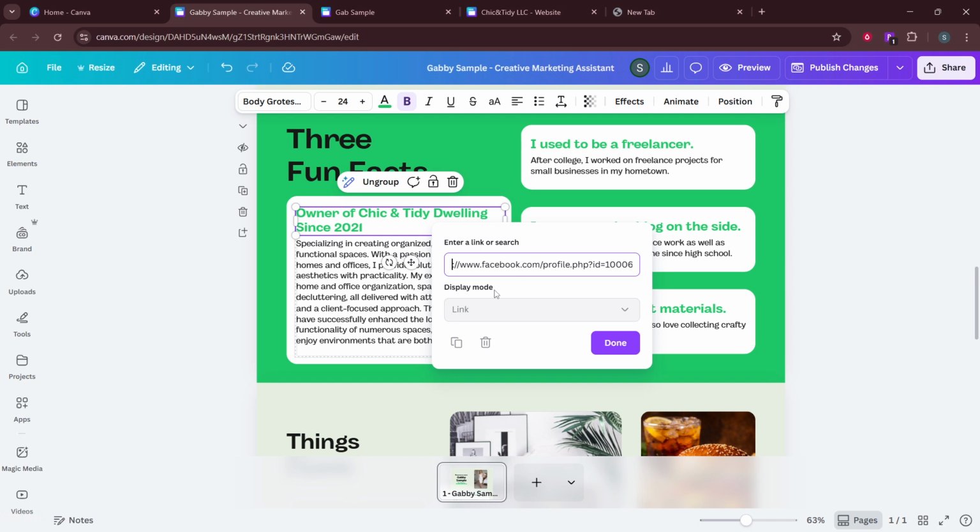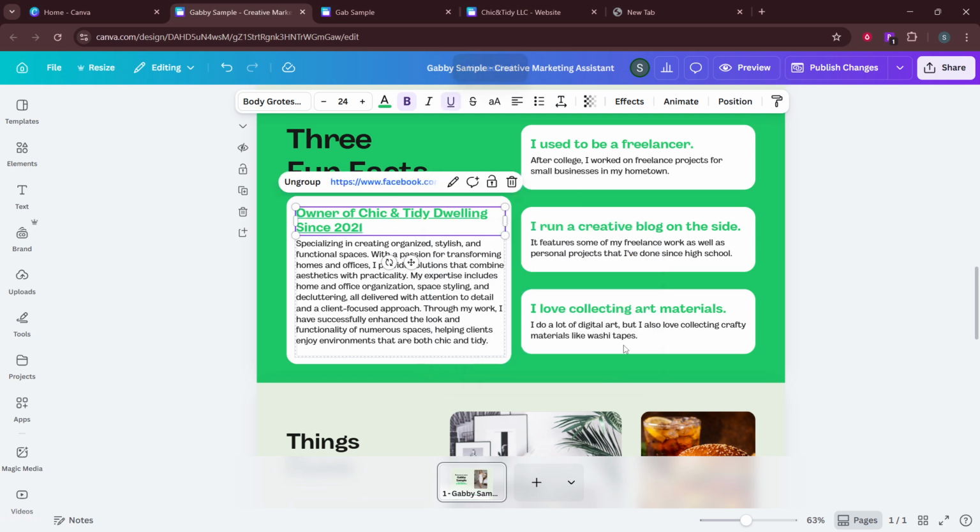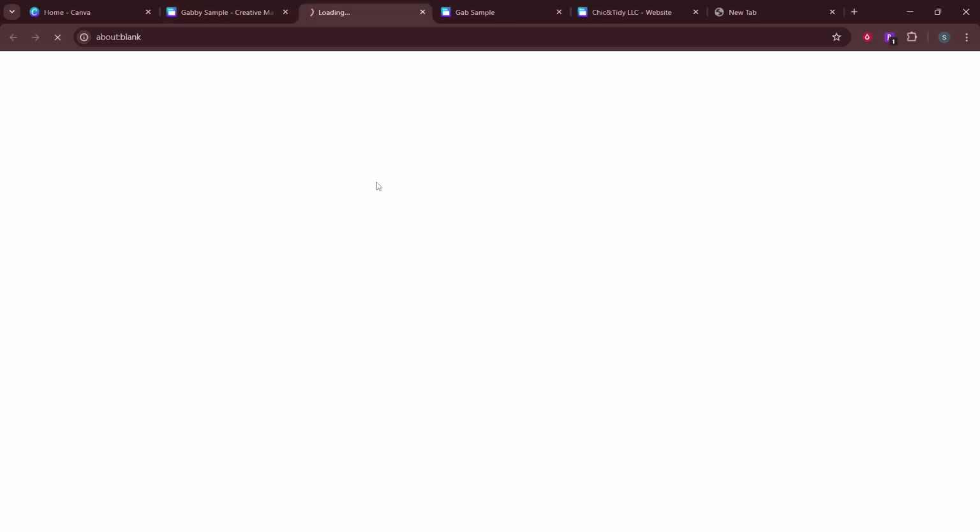That's it. When visitors click that text or button on your published site, they'll be taken directly to the corresponding page. It's a quick, reliable way to guide people to About, Services, Pricing, or any other section you've set up as its own page. A few tips to make this work smoothly.